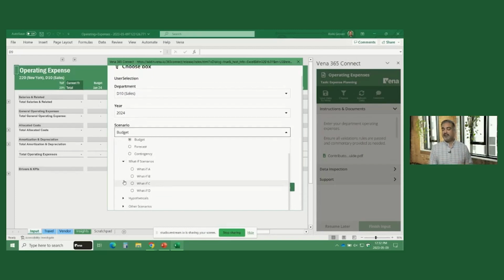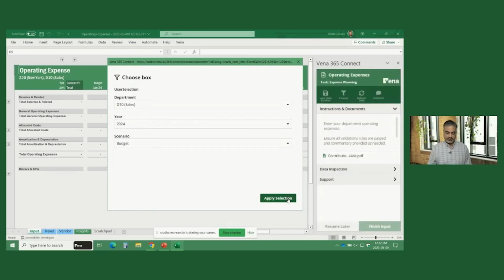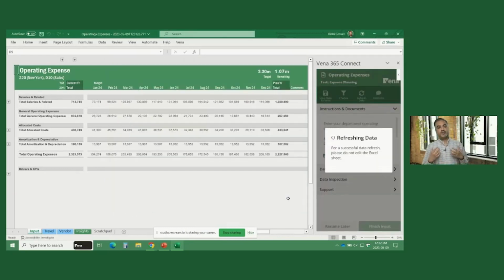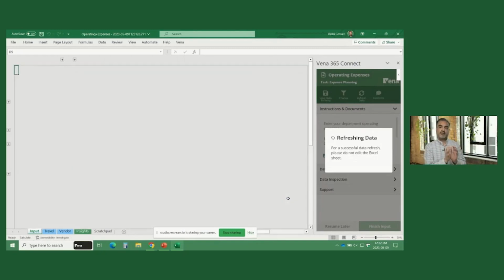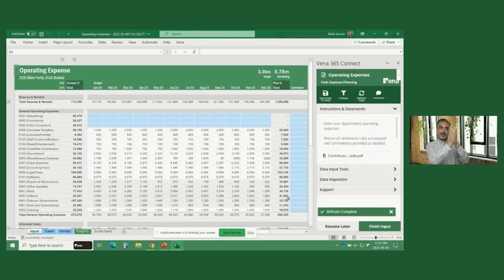But you can have many different scenarios, many different what-if scenarios, some hypothetical scenarios, worst case, best case, and things like that. So here I'm going to stick with just my 2024 budget. And now what you can see is when I click OK, we're dynamically talking to the Vena application. I dynamically expand out this template and bring in the data and make sure that all security is enforced in here as well. And also what you can see on the right-hand side is our Vena add-in.